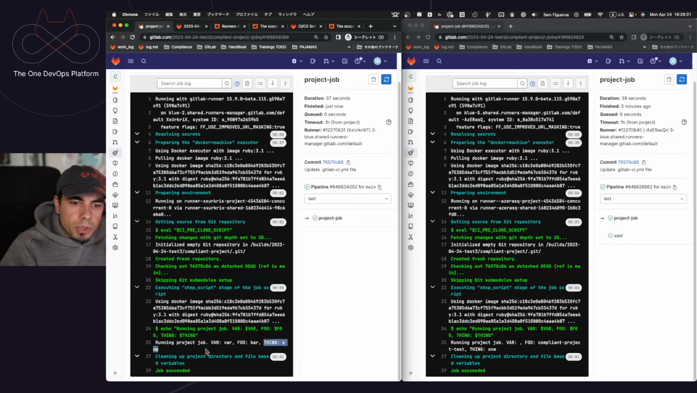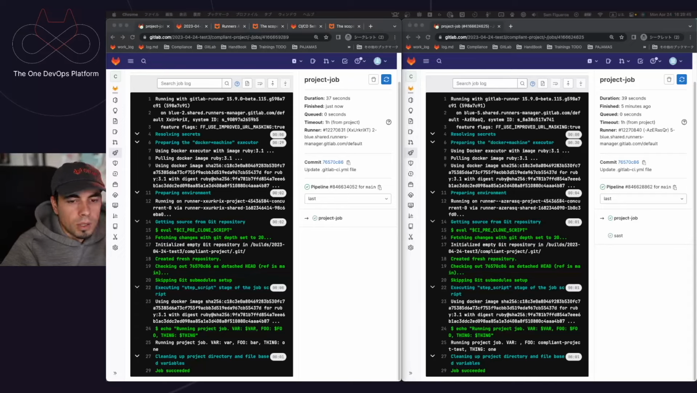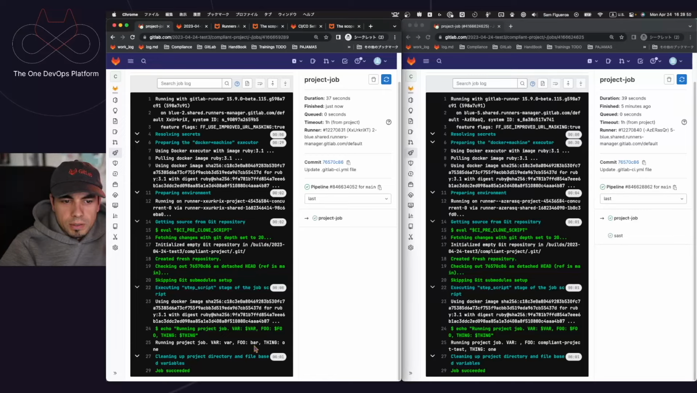But we still have the ability to set our own custom variables if they are not predefined in the pipeline configuration of the compliance defining pipeline. And here we can see that we can still define our own variables as long as they are not defined in the compliance defining pipeline.